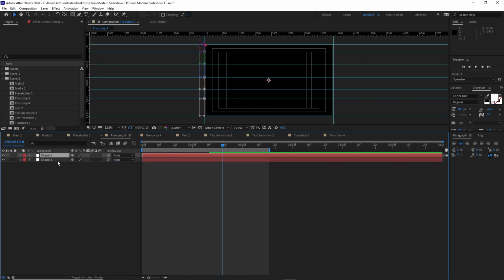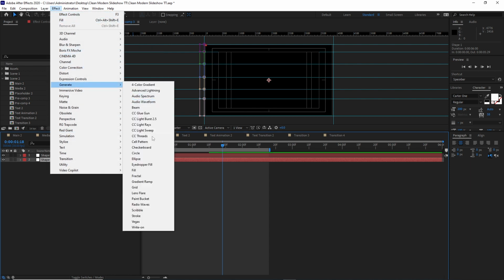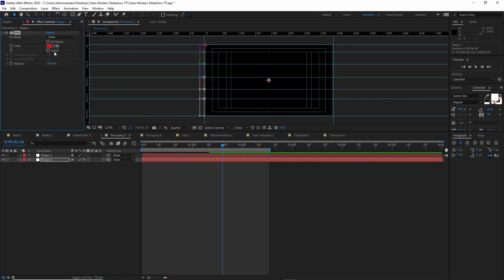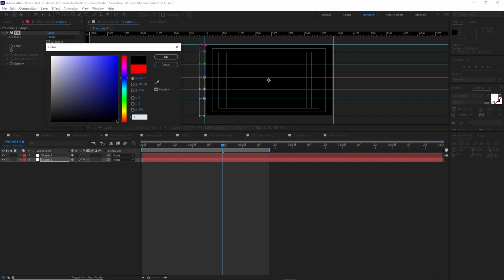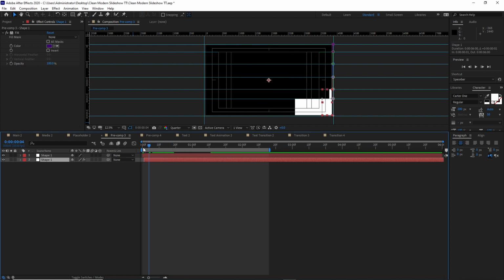So now I will close this one and highlight it, go to edit and duplicate it. Drag it here. I will highlight the bottom, go to effects and preset, go to generate and fill. I will change the color here to 3F0770 and I will click OK. As you can see here, there's no purple here, but if you will probably move this bottom to about 1 frame, now you will see.